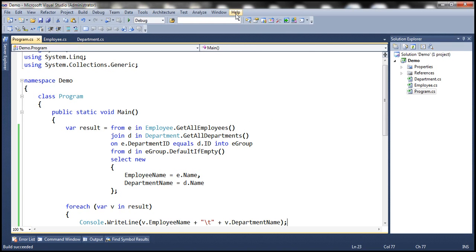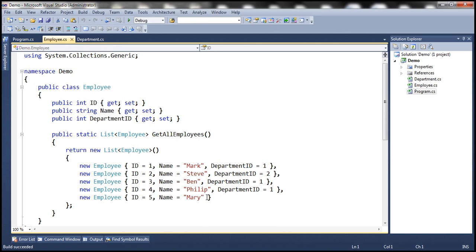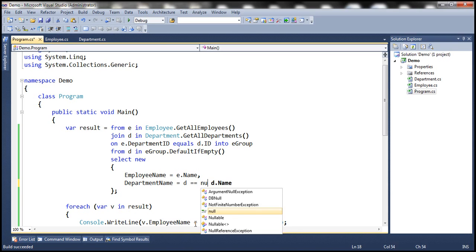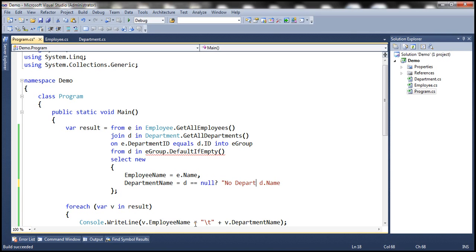Why is that? That's because if you look at Mary, she does not have a department associated with her. So in this case, D will be null, and then we are invoking a property on that null object, so it is going to throw that null reference exception. To avoid that, we need to check that object for null. If it's null, we want to print this message, no department against her name. So D equals null. If that's true, then print no department, else print the department name.